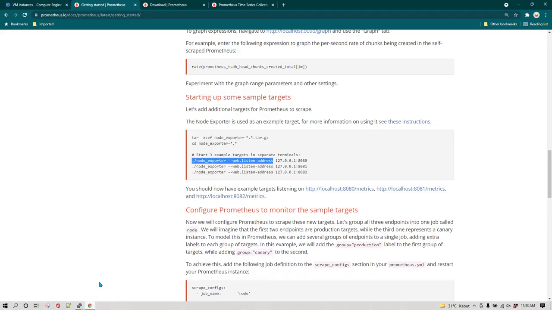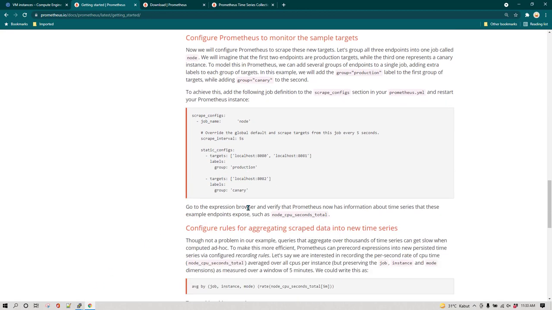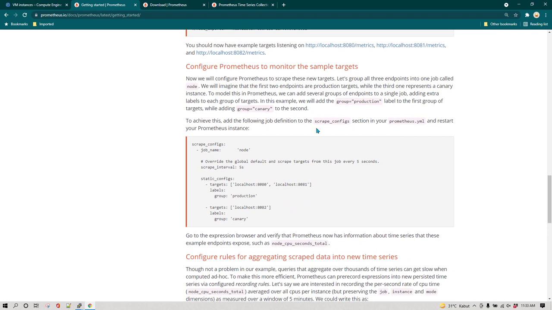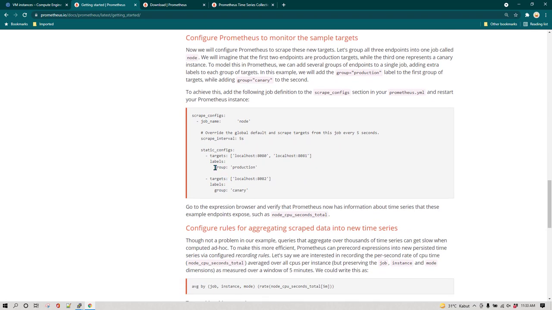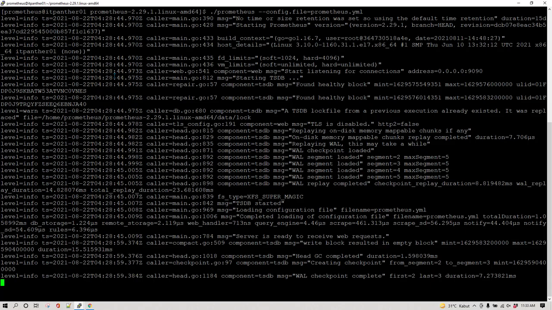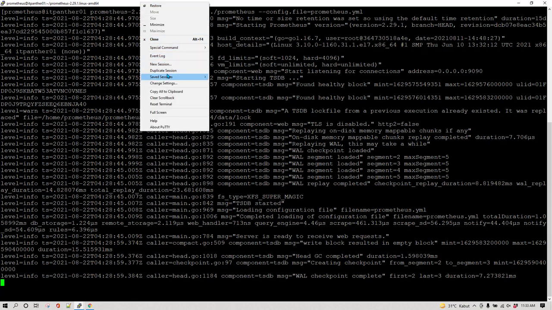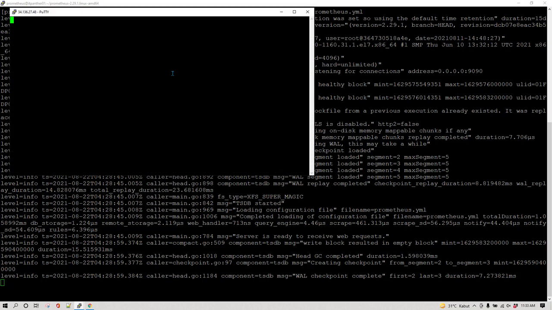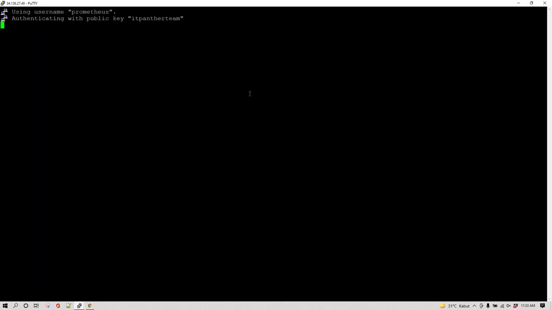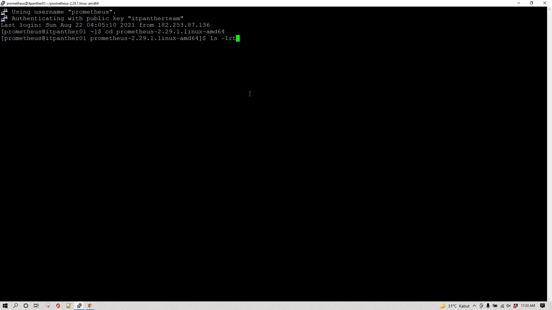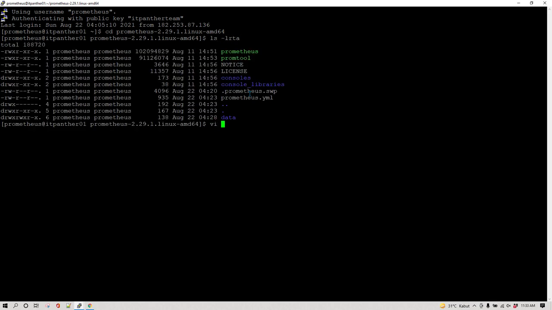Okay, so for that, again the configuration is mentioned here. We need to go to the Prometheus server, and then we need to add this IP address in the targets. So let's go to the Prometheus server. This is the server where we were running Prometheus. I'm going to open another session by going to duplicate session, and then we need to go to the Prometheus folder. This is where we are in, so we need to modify the prometheus.yml file.